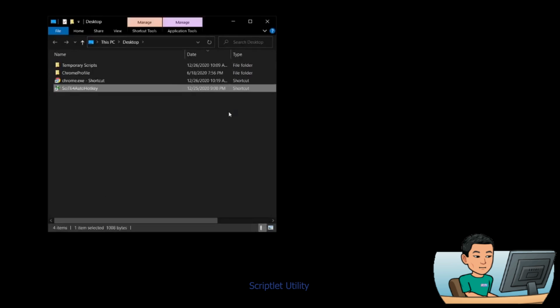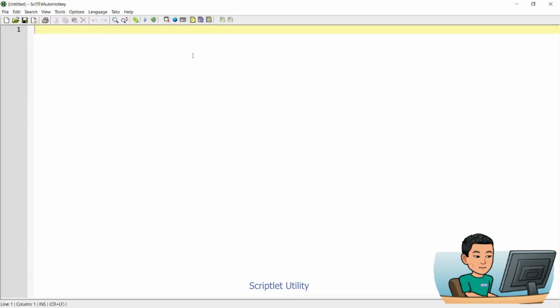Scriptlet utility is basically a function within SciTE that allows you to reproduce what you would normally start out your script with. So for instance, you're almost always going to be using single instance force and return. Now what this single instance force does is it allows you to skip the warning window that asks you if you want to override an old instance of the script running.